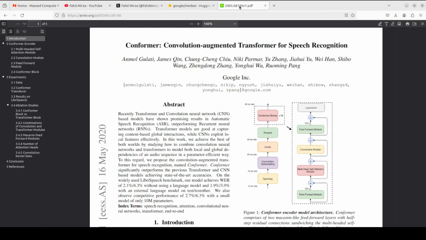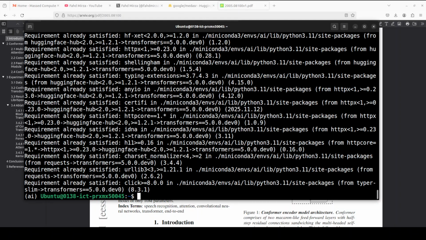So this is the architecture. But before that, let's get this thing installed, and we will check out the architecture then.